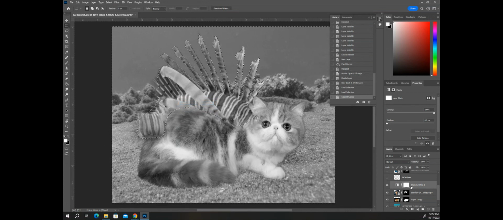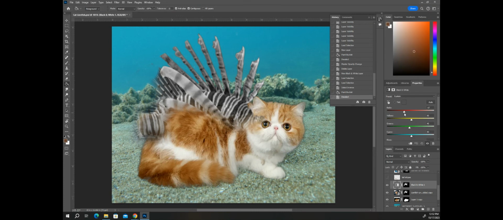And now if I come over to my mask, I can grab black paint and the paint bucket and just paint that in, and everything came back in color. And I know that was a lot of steps. But I've made the lionfish black and white. And again, if I click on the symbol on the black and white layer, I can adjust the lighting in it. And now I'll add one more layer on top.